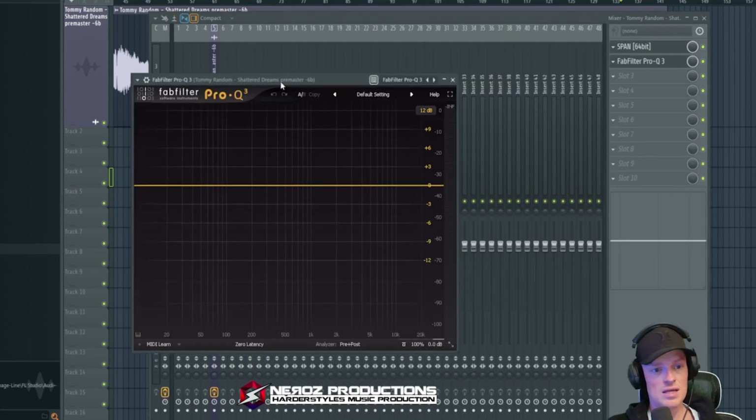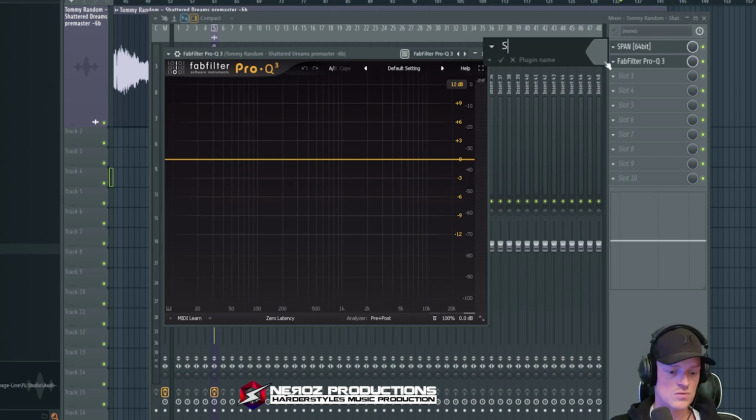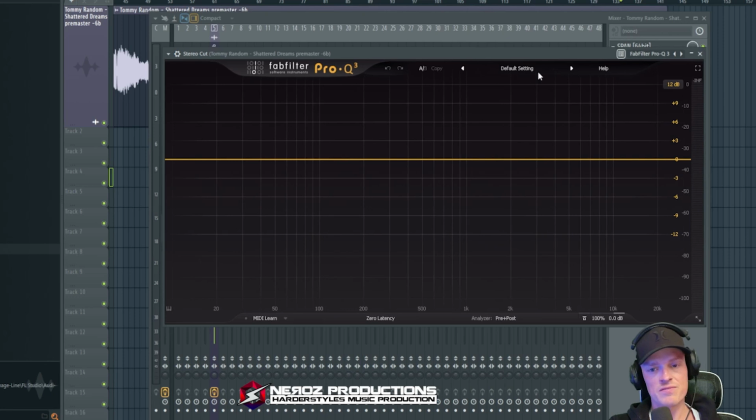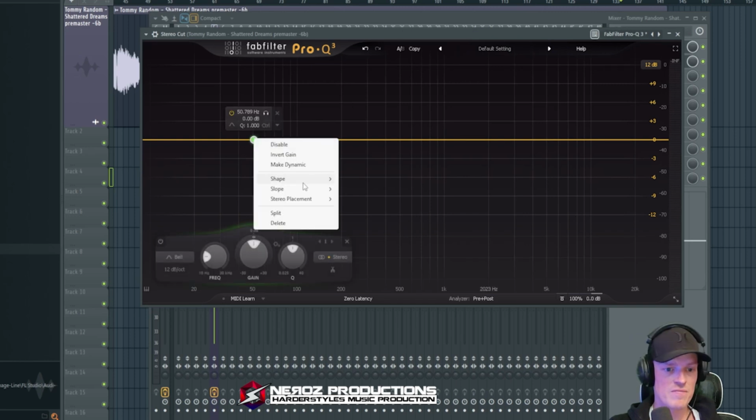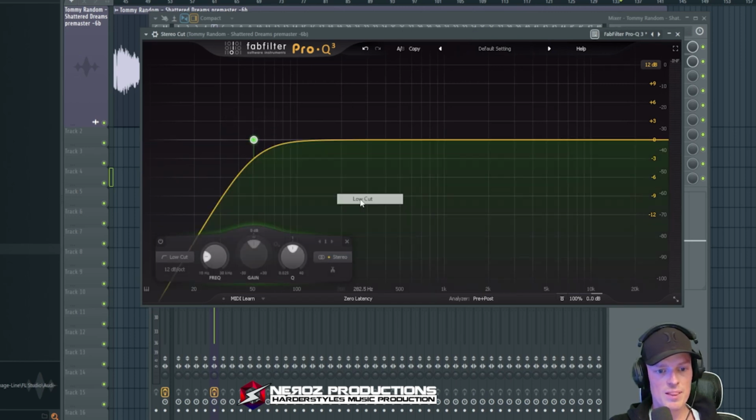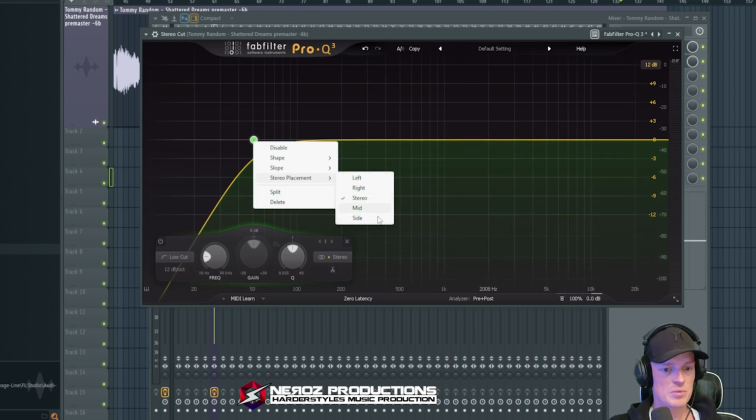I don't know if he did like a stereo cut. I usually start with the stereo cut. Why do I do that? Because you don't need frequencies under a certain hertz. You don't need the lower frequencies in stereo. So in FabFilter, that is a shape, low cut, right click, stereo placement.